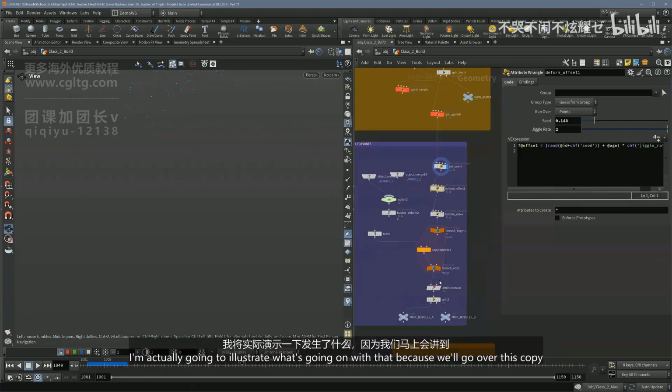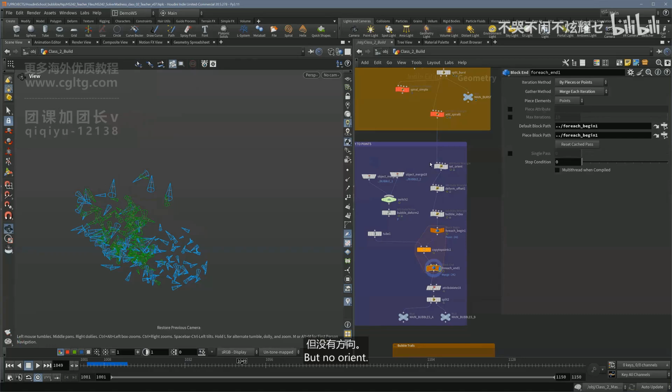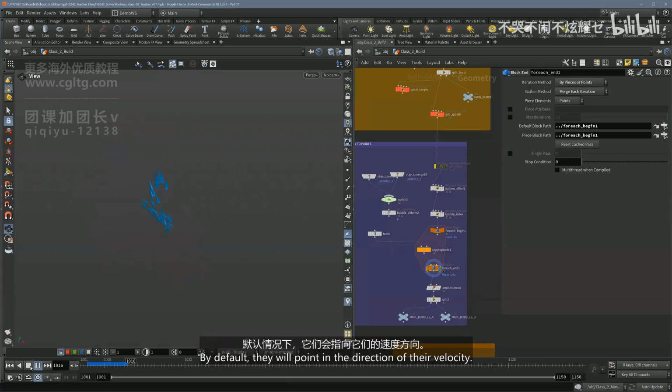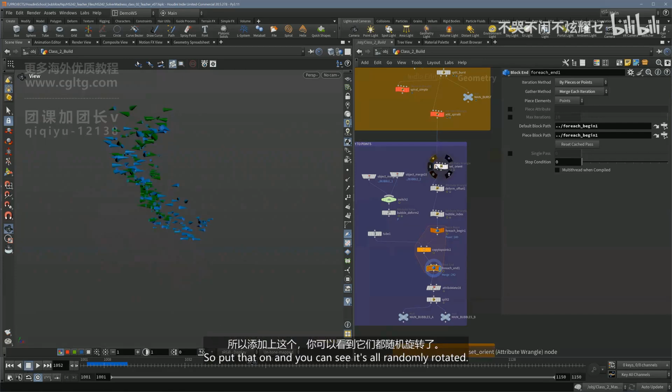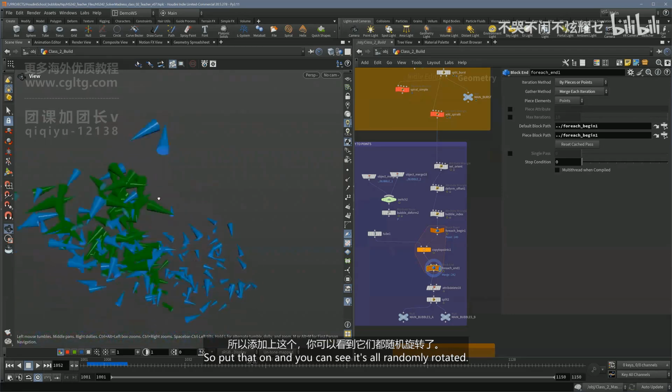I'm actually going to illustrate what's going on with that, because we'll go over this copy to points loop in a moment, but no orient. I'm just copying some cones to the points right now. By default, they will point in the direction of their velocity, and that's not what we want. So the orient attribute will override that. So put that on, and you can see it's all randomly rotated.